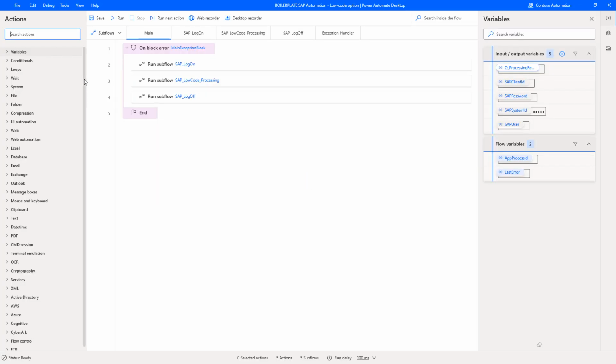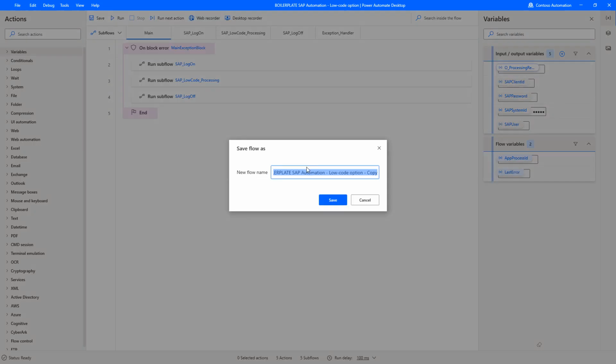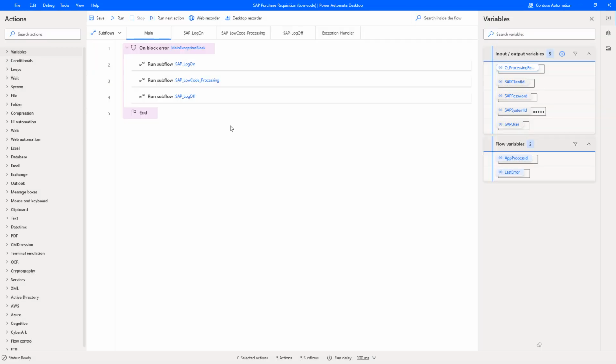So the first thing I'll do before I override that template, I will go here and say Save As and give it a meaningful name. Now, similar to the no-code option, I have here an exception block, and within that exception block I'm calling different subflows which do a specific task like logging on, main processing, and then logging off.